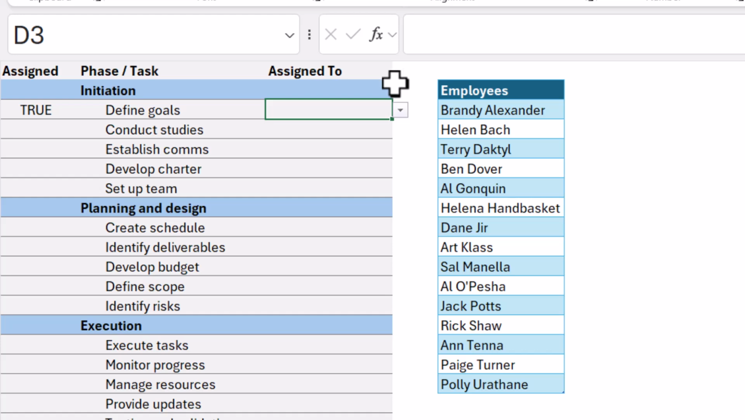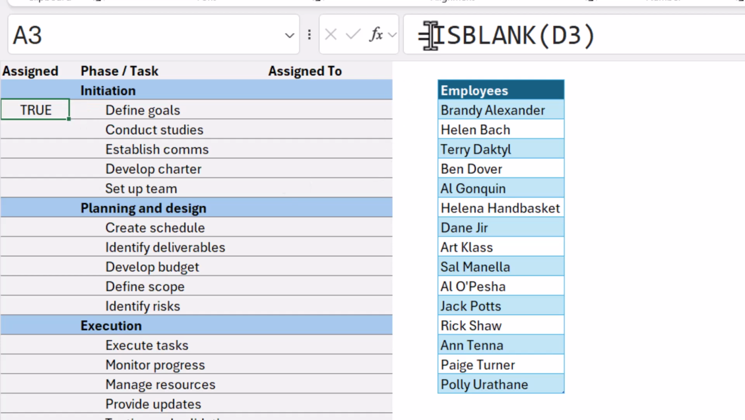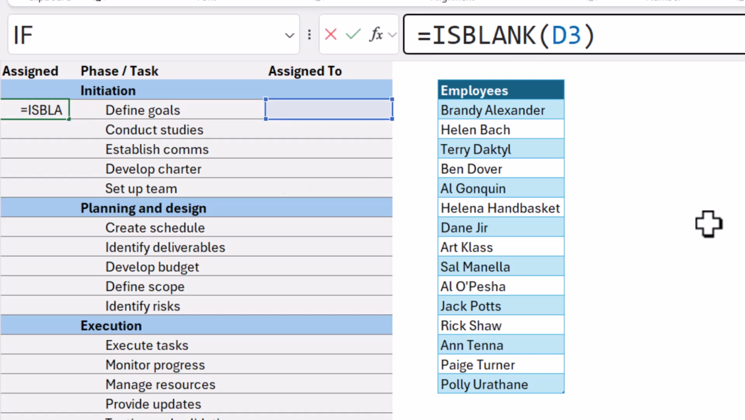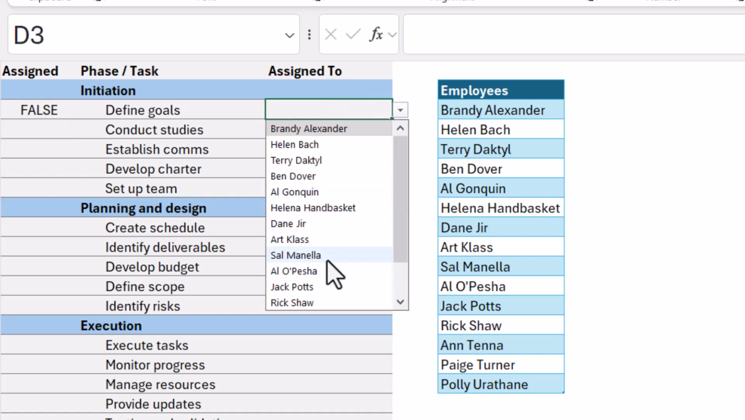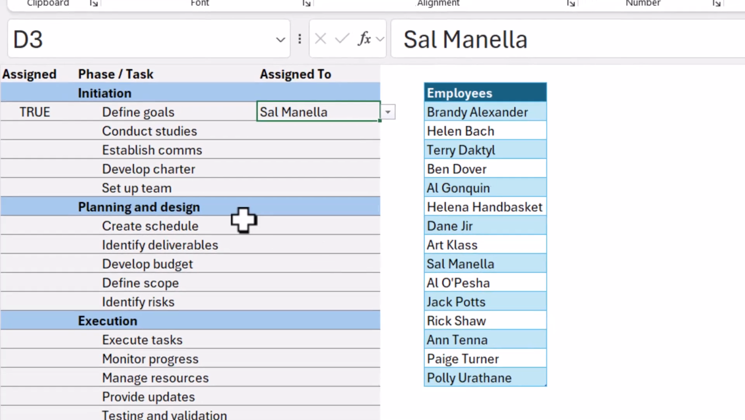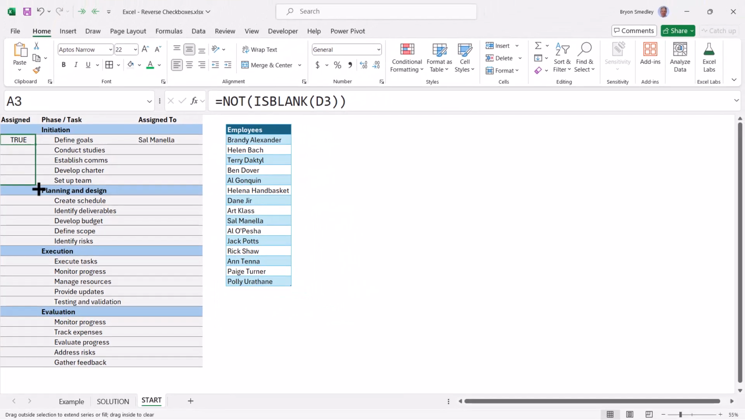Now a blank cell would return a true, which would give me a check. I want the exact opposite of that. So all we have to do is take this ISBLANK function and wrap it inside of a NOT function, because the NOT function will just turn trues to falses and falses to trues. We can see here, this cell is returning a false because it's empty. If I pick something from the list, now it's returning a true. Now all we have to do is take this formula and fill it down our column.